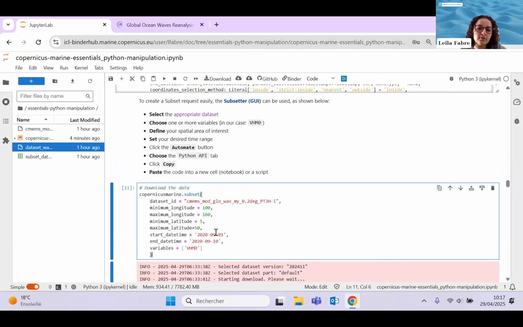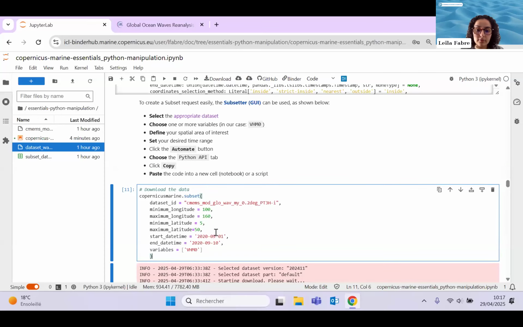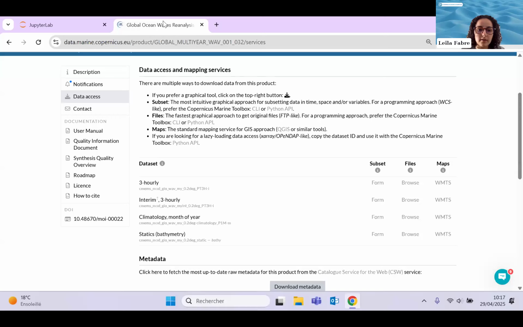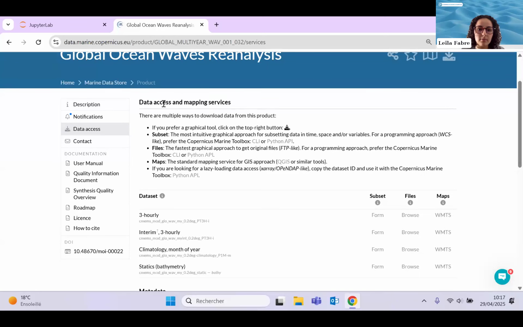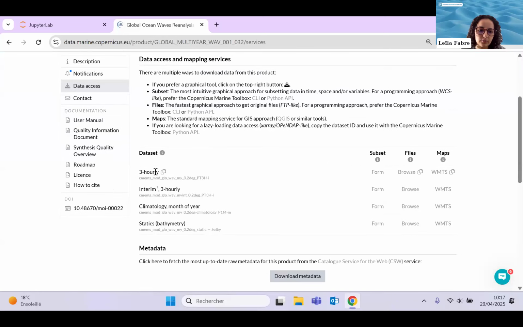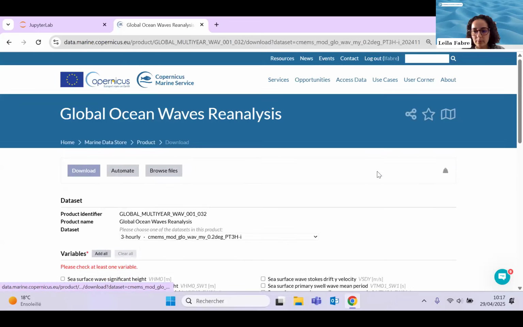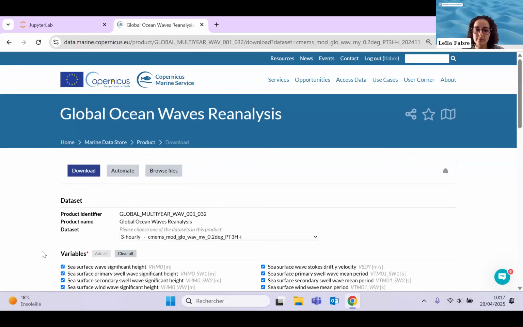It is by using the subsetter. So we are going to see that together. From the data access tab of your product, so we use this data set to access the subsetter. You just have to click on form. And now we are on the subsetter.